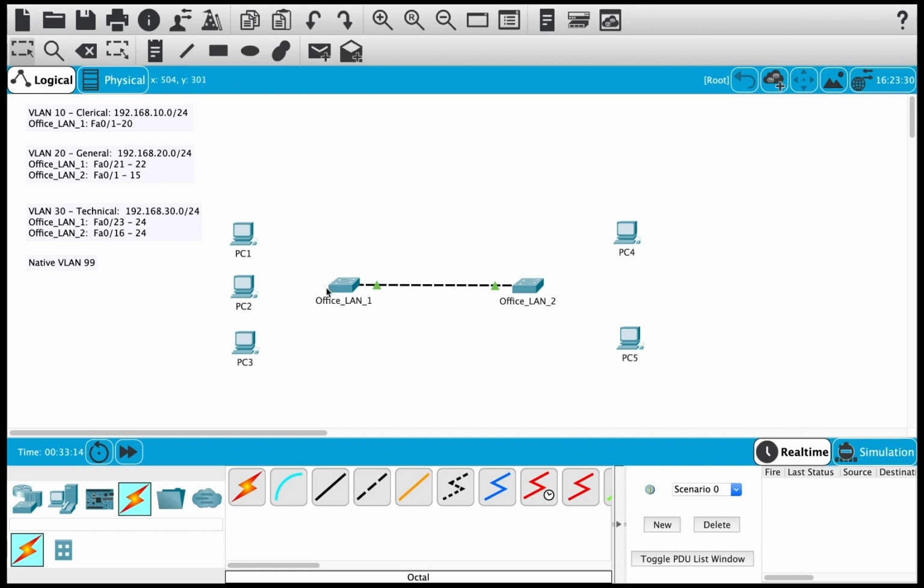VLAN 20 will be on both the switches. In this case, let me just modify it. From port 21 to 24 on the first switch. And I actually modified it now, but it was correct. Let's just change it back. It's going to be from port 21 to 22 on Office LAN 1, and on Office LAN 2, which is the second switch, it's going to be on ports 1 to 15.